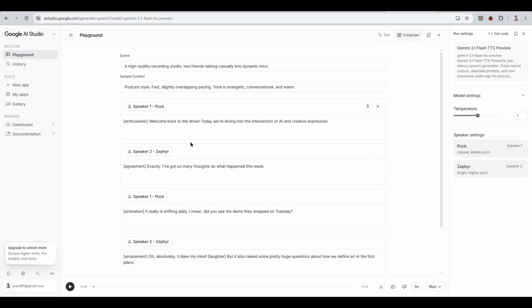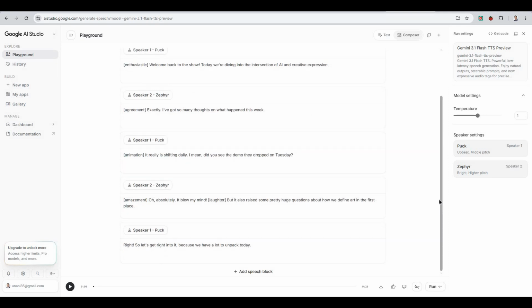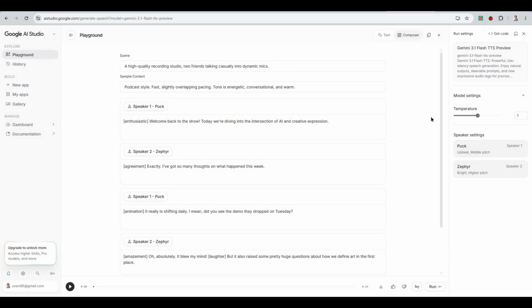As you can see, this template includes 2 speakers. At the moment, Google AI Studio doesn't allow you to add additional speakers. The text inside square brackets controls the speaker's emotions. Simply type the emotion you want inside square brackets, and the model will automatically adjust its tone, pitch, and delivery style. Let's run it and hear how it sounds.